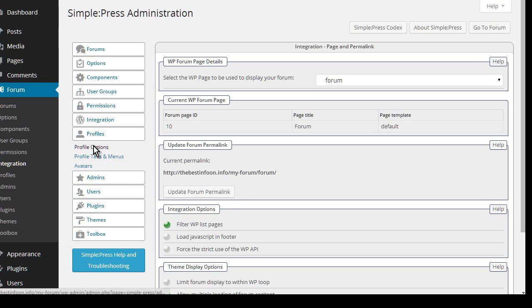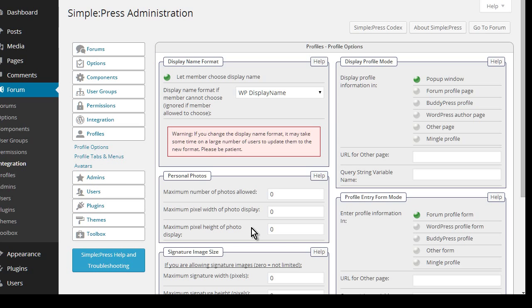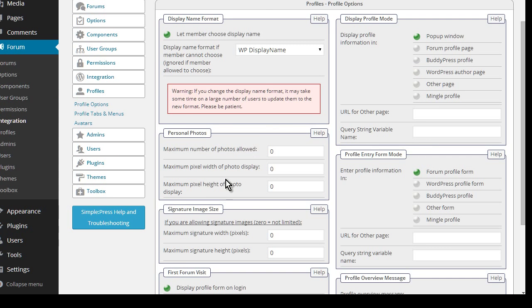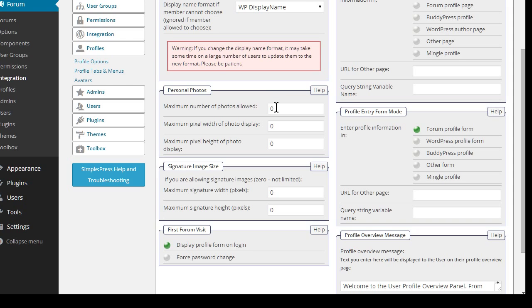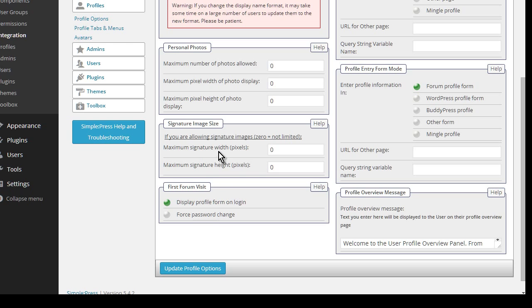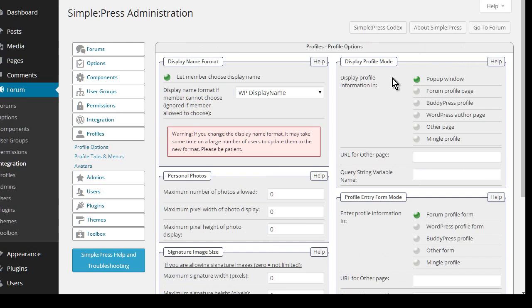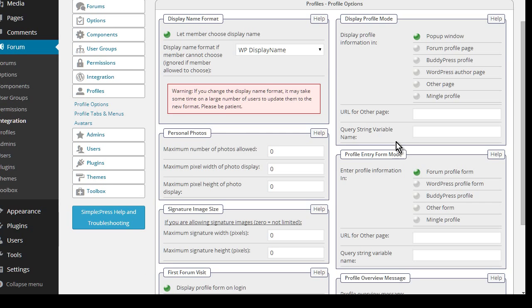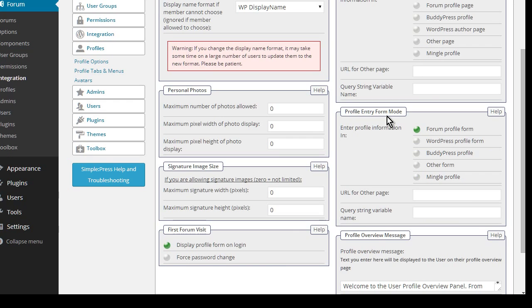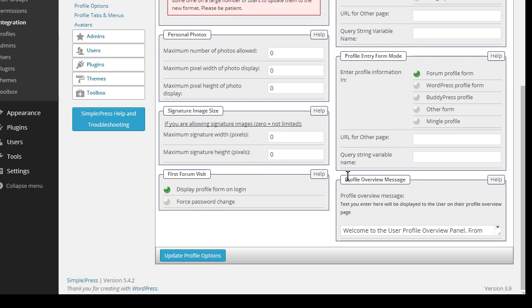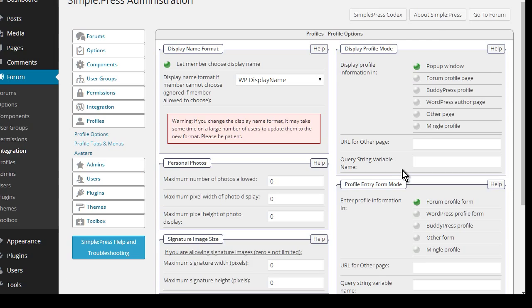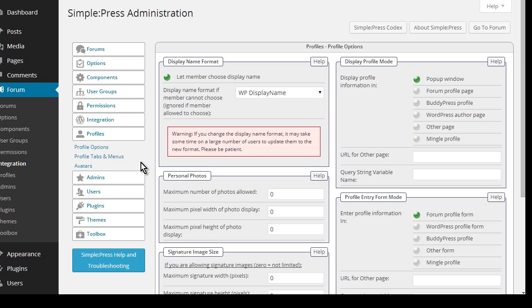Profiles. Okay, so display name format, personal photos. Okay, so these zeros mean that they're unlimited. Signature image size and so on. First forum visit. Display profile information. Profile entry forum mode and profile overview message. Okay, so you can change any of that if you like.